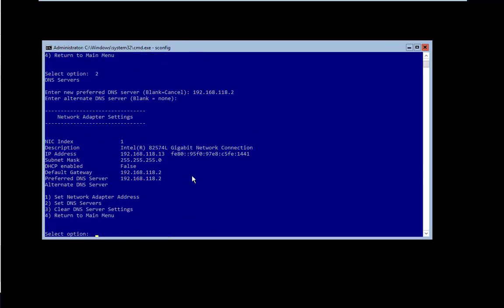We will have a secondary DNS later on in the semester, but right now we only have a single point of presence out to the internet. So step number 3 says clear DNS server settings. So if you want to clear those out, you could. You could always go back into number 1 and change it back to DHCP or change it to a different static address. When you are done, number 4 takes you back to the main menu.